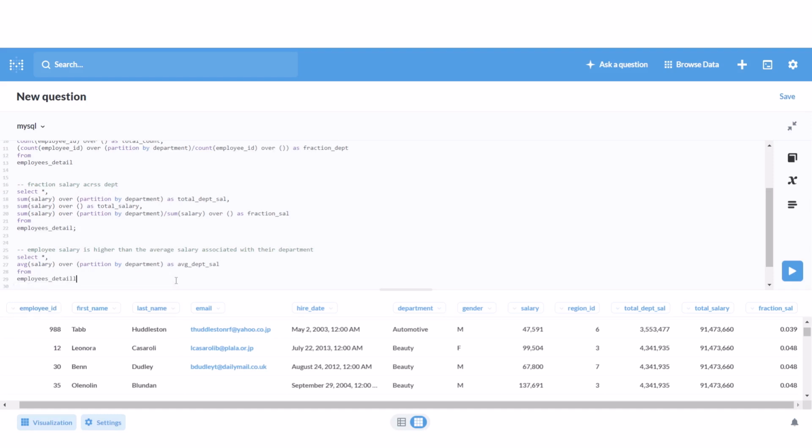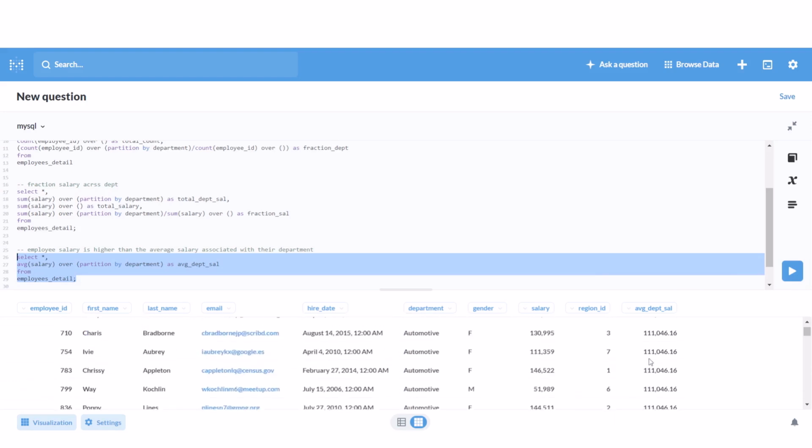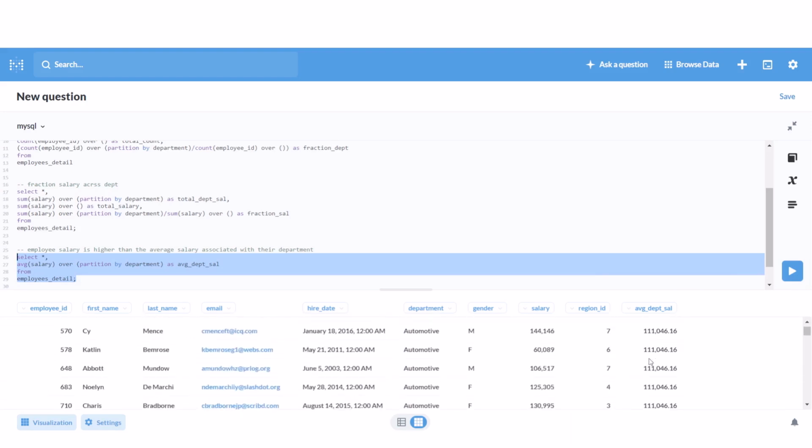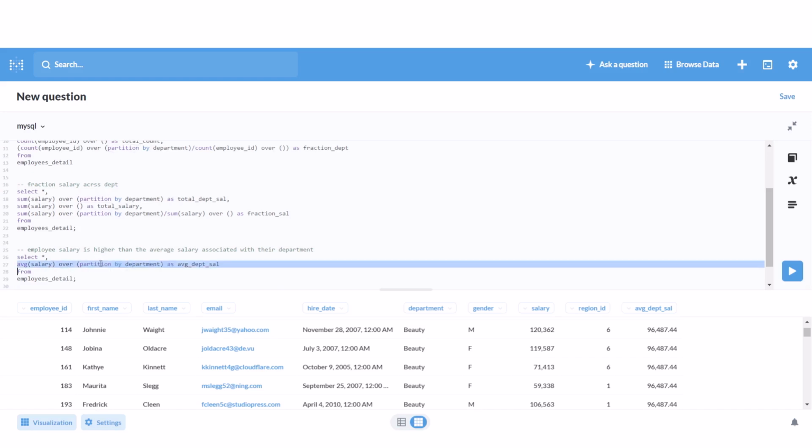Okay, all right. So we have the average salary across each of the departments, like automobile and beauty, etc. Now what we want to do is compare this salary with the actual salary of the employee. I cannot apply a where condition here because this column we are creating in the select statement. So what I can do is use a subquery.